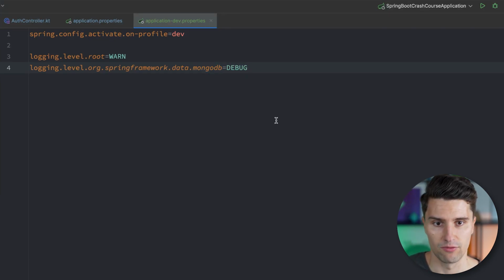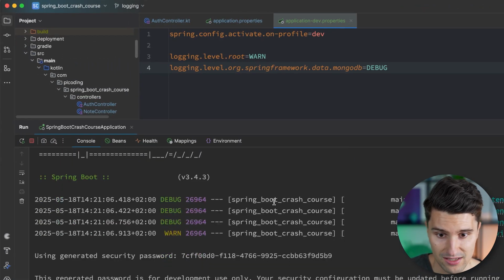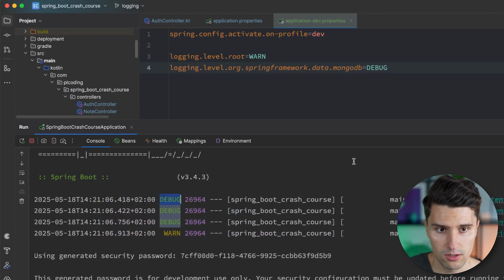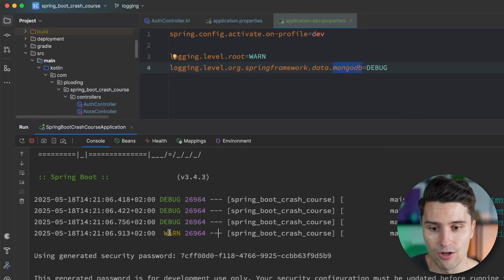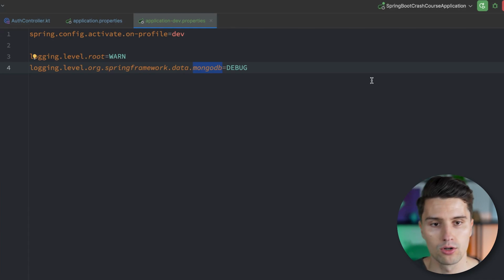and then we say, okay, the logs from any class inside our MongoDB package should use the debug level. And if we now relaunch this and take a look here, you can see we actually get some debug logs, but just from MongoDB. For all other logs that aren't directly coming from the MongoDB package, we are still only showing the warning and error logs in our console.